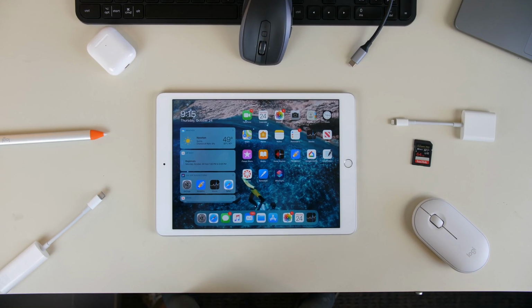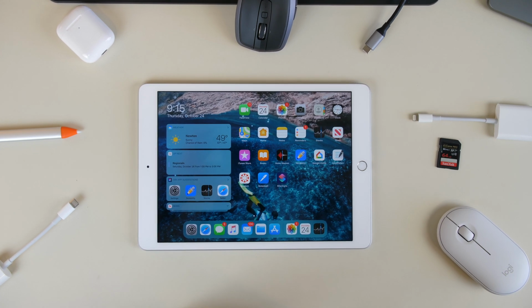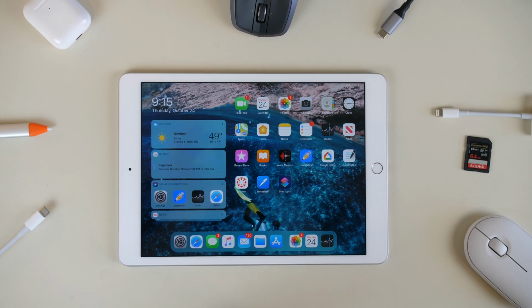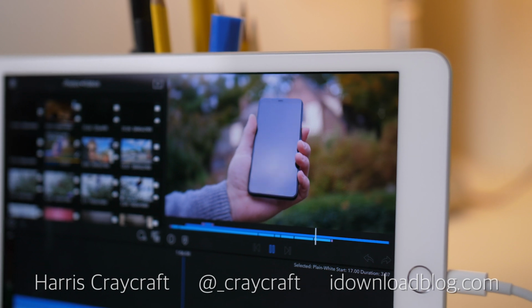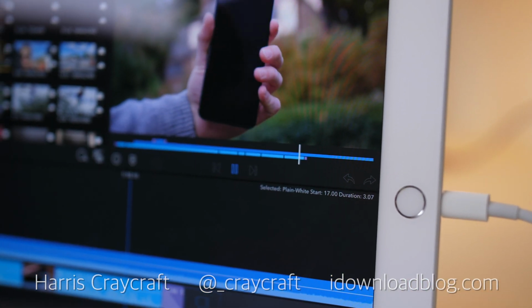Hey everyone, Harris here with iDownloadBlog, and I'm very interested to see if Apple's new $300-ish tablet can handle 4K video. We're going to try it out with the very capable LumaFusion editing application on the iPad, paired with some 4K 30 frames per second 8-bit video from my Lumix GH5 camera.